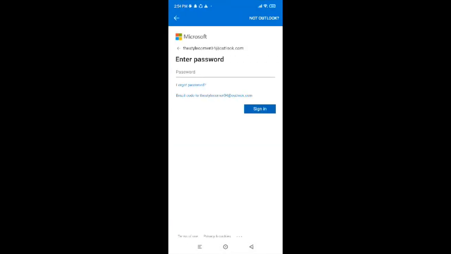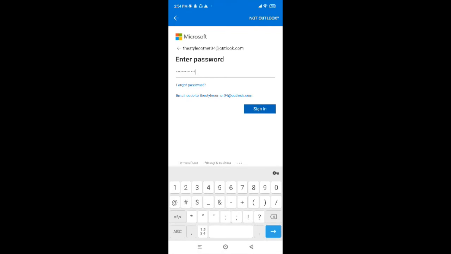Now you will land onto a page where it will ask for your password, so go ahead and enter the correct password. So if you have forgotten your password, then you can click on forgot password and begin with the procedure. For now, if you are done entering your password, then tap on sign in.